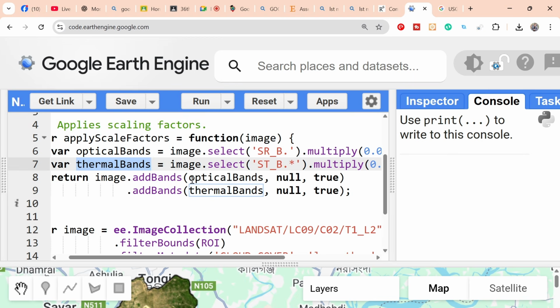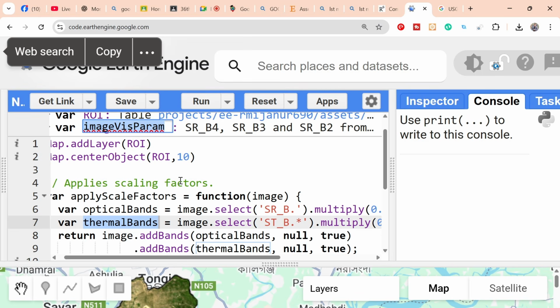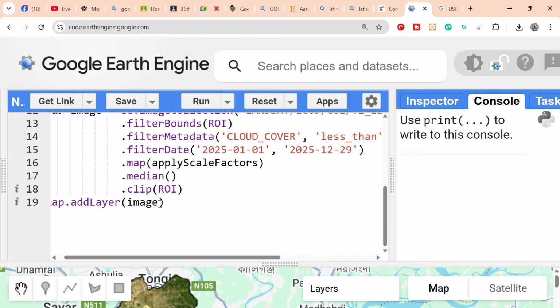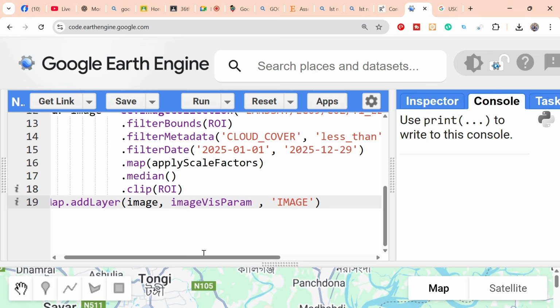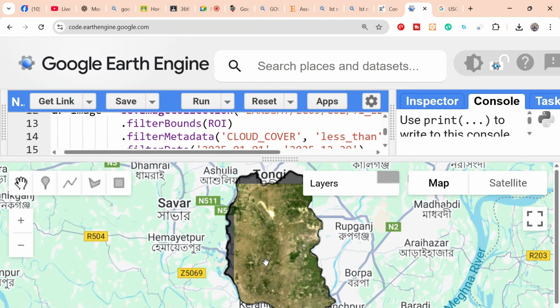Okay. So now I just copy the visualization parameter from here and paste it after the object name, and then put the layer name. I put any name, suppose image. Run the code. So now we find out our image. Okay, so this is the image we find out.